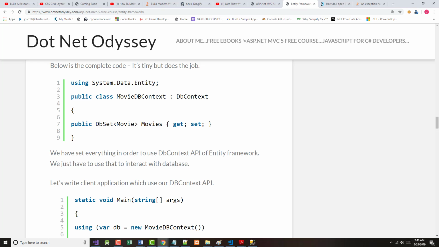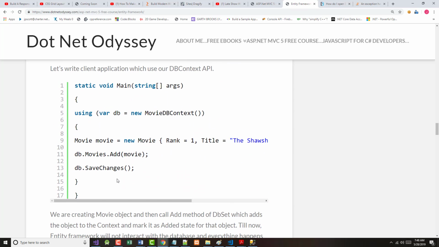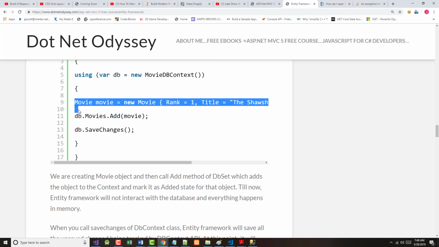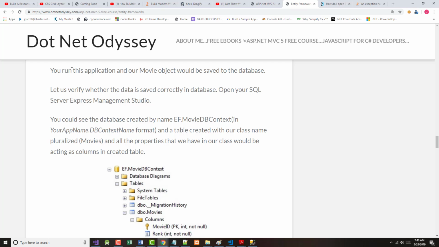Then we added another class, a movie DB context class that inherited from DB context and basically set this thing up. As it says, we have set everything in order to use the DB context API of the entity framework. We just have to interact with that database. So we went into our program.cs file and rewrote main so that it would use this new context. Basically, the idea was it would add a new record to our database. Then it said run the application and the movie object will be saved to the database.